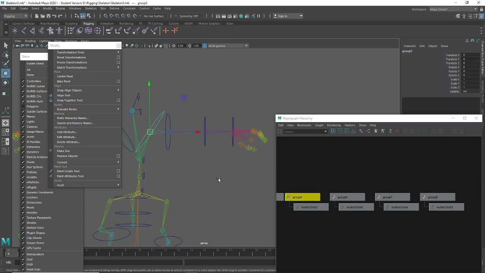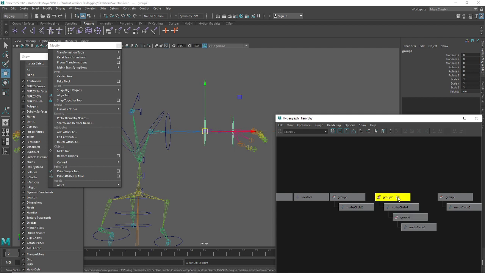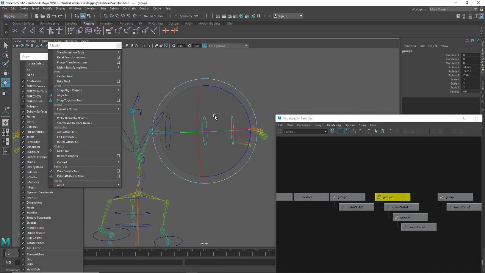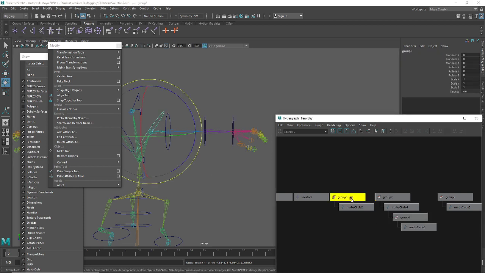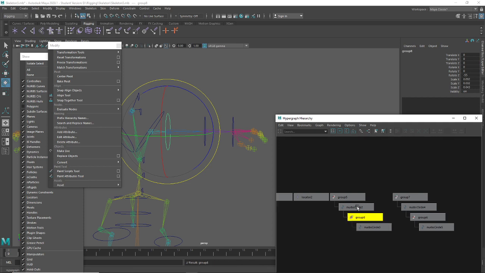Now did that do what I wanted it to? It did. Select this one, center pivot, select this one, center pivot, and select this one, center pivot. And then, so this one goes under this one. So if I rotate this, it rotates that. I middle mouse dragged that under there, by the way. And now this one goes under this one. Rotate this, it rotates that one.